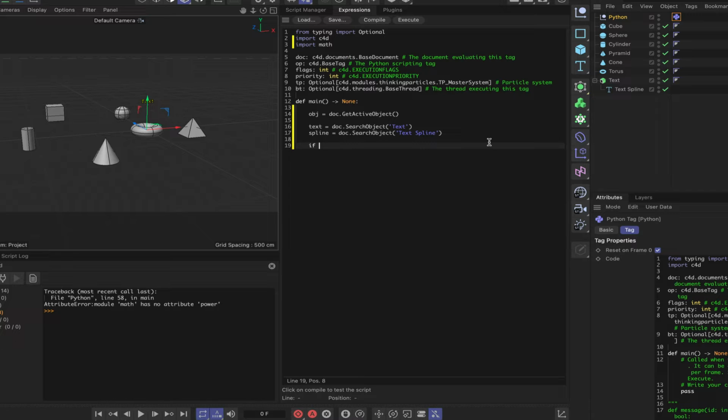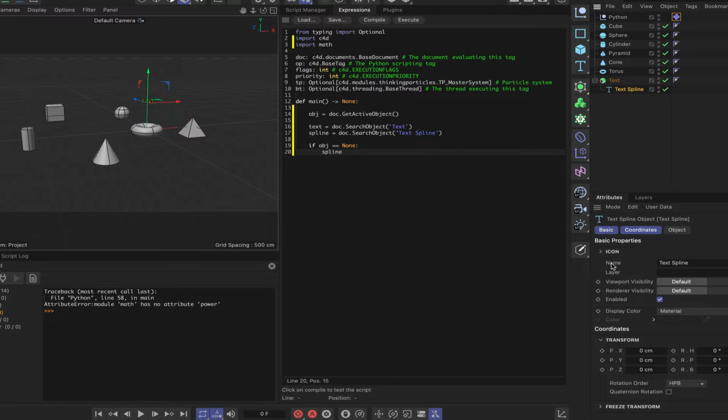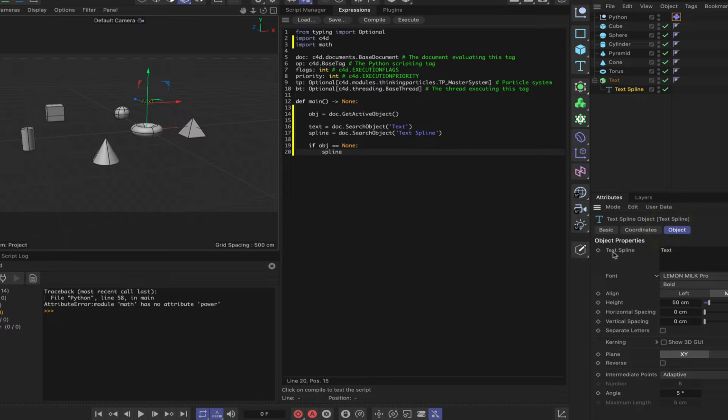We can say if obj is equal to none. So if none of our objects are selected, we wish something to happen. And we can say spline is equal to our text spline, and we bring in this text spline field. This is what we're interested in. So if we bring that in and drop it there, we can just take that away from the front of there. Just copy this and paste it into there. That's what we need to do.